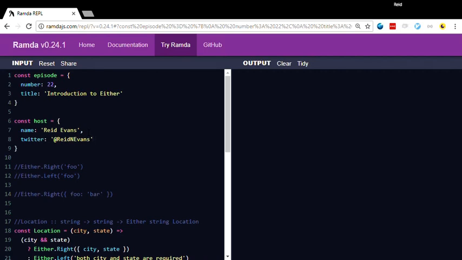We're going to introduce Either. So I've shown it maybe quite a few times now. Either is the other binary data type that we can probably deal with.